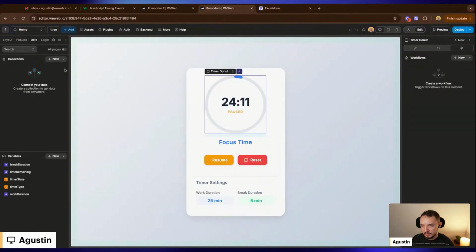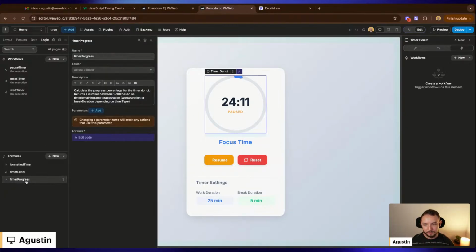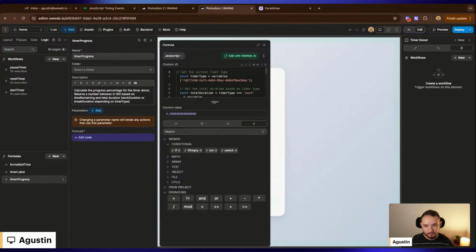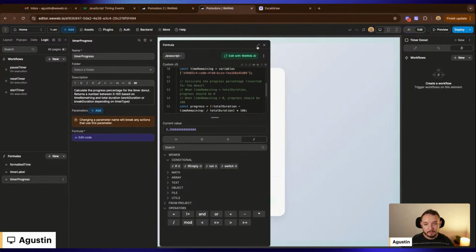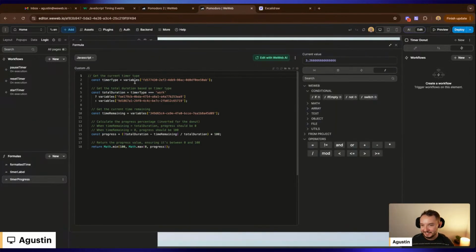Okay, so if we go back here to timer progress, timer progress calculates the progress percentage for the timer donut, returns a number between 0 and 100 based on time remaining and total duration, work duration or break duration depending on the timer type. Here you can see the current value as soon as I opened it. This is the value we're going to be spitting out. And yeah, let's increase it.